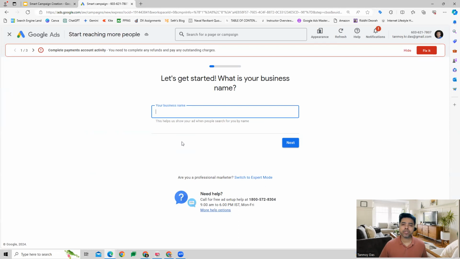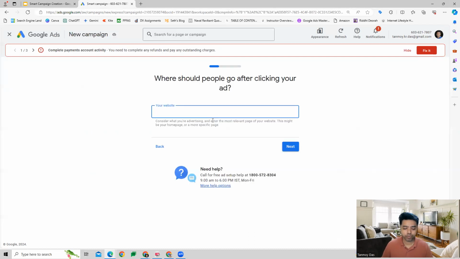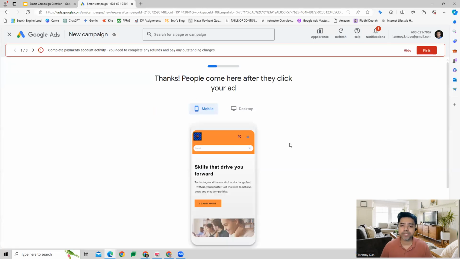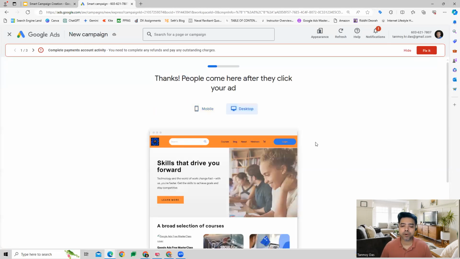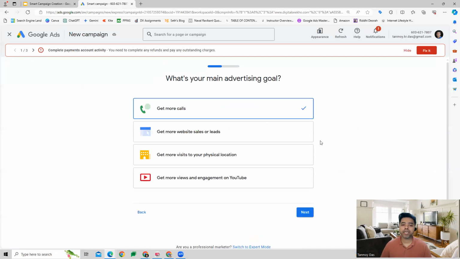The first thing it will ask you is your business name. So you can give your business name in this particular manner. And then it will ask you to provide your website. Once you provide your website, it is going to scan your website to understand what your website's content is all about. And then based on that, it's going to ask your advertising goal. What exactly do you want people to do? So you can mention that.